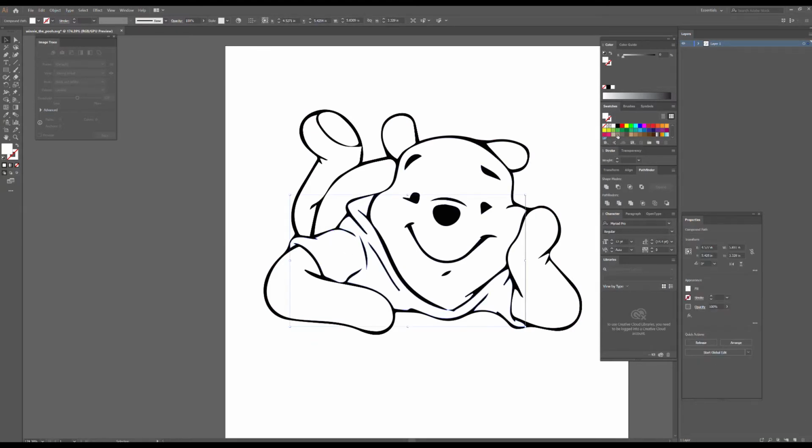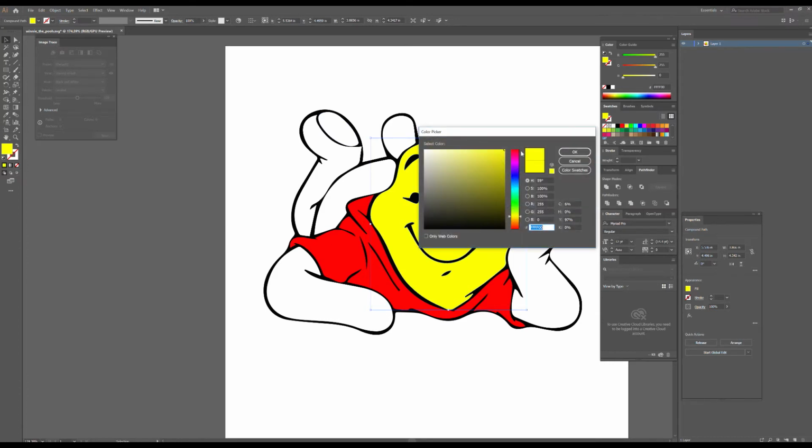Select the space that you would like to color and choose preferred colors. So I colored in the shirt red, and now moving to the face, we're going to choose a yellow. And it's all in preference. This yellow was a little bright for me, so I'm going to choose a darker, kind of a golden color for Pooh.